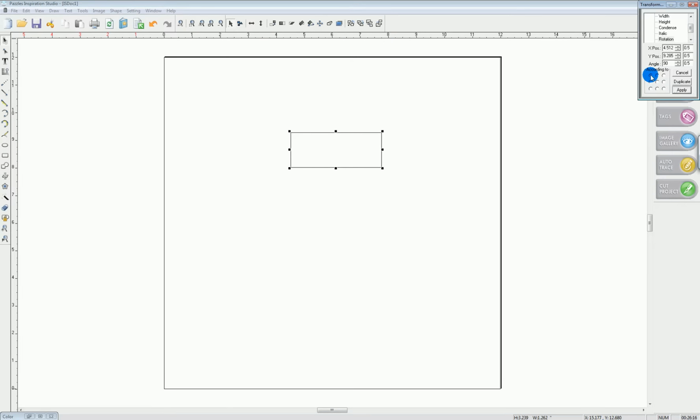To show you what I mean by that, I'm going to go ahead and select on that one, and I'm going to duplicate it so you can see how it actually rotated. So I'm going to duplicate it and apply. So you're seeing that it's rotating from this part right here.